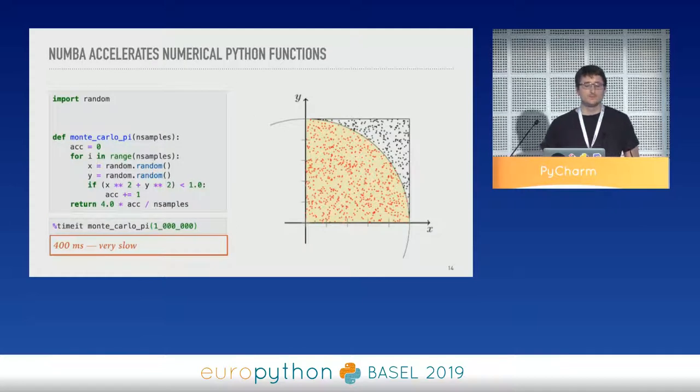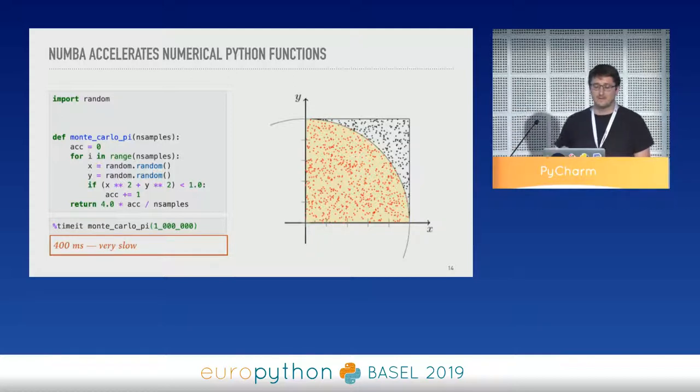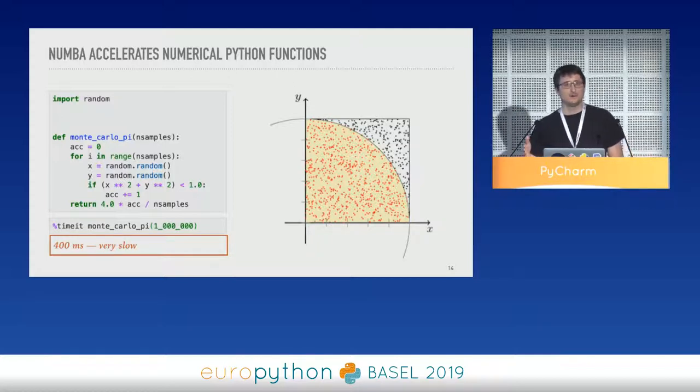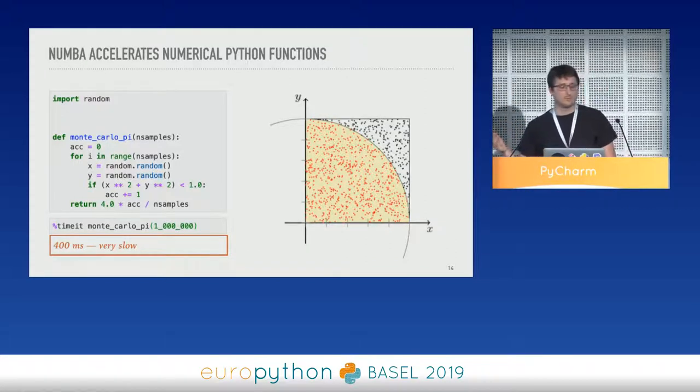And then how do you use it? Let's assume you have some function doing math, like here, using this Monte Carlo method to compute the number pi, where you just throw random points in the unit square and then check which ones have x squared plus y squared less than 1, so which ones are in the circle, and you count. And that's one way to compute pi.